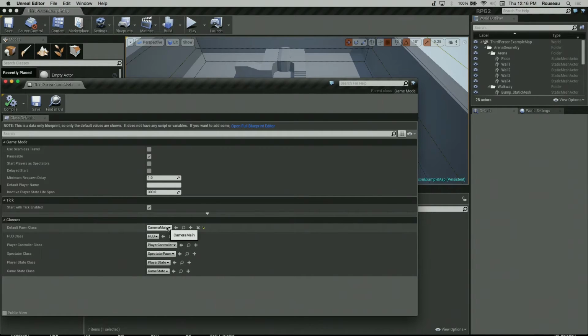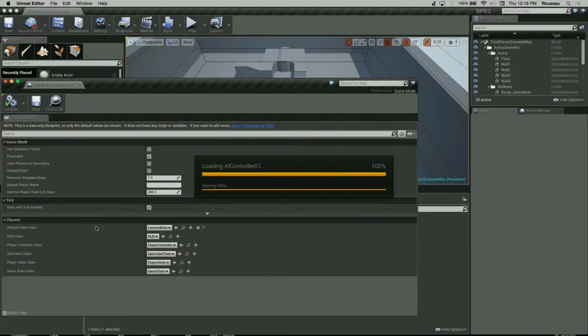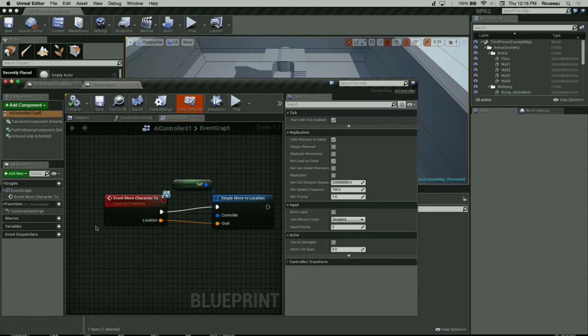Here I'm just looking at my game mode, which is largely unchanged. I've changed the default pawn type to my camera pawn because I'm not trying to control characters. I'm trying to control a camera and then click on those characters and tell them to do different things. So if I'm not controlling all these characters, who is? An AI controller. So instead of a player controller, an AI controller. And the blueprint here is pretty simplistic.